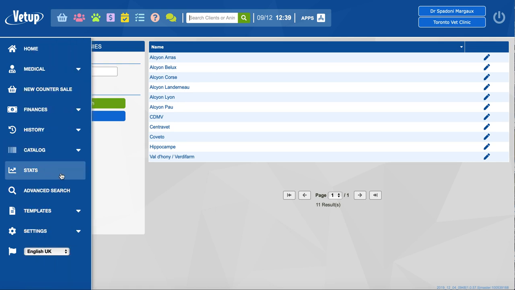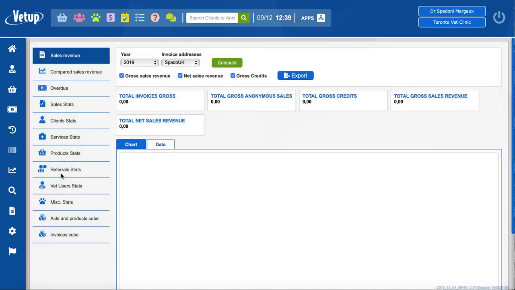Now let's move on to the stats menu. In this section, you can check all your stats. So sales, clients, products, vet users, anything important you need to know about your activity is available in this section.